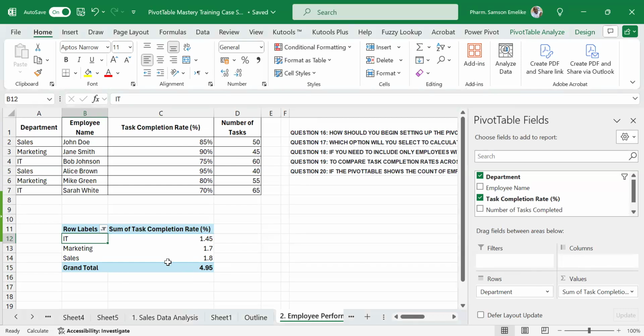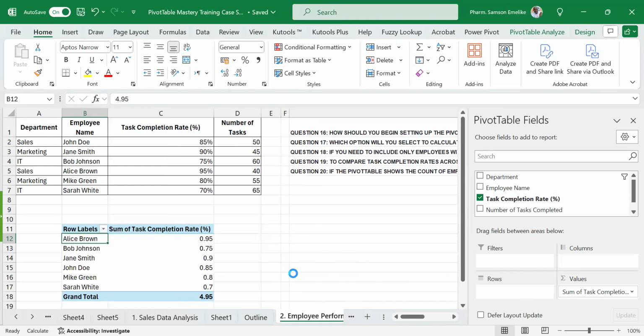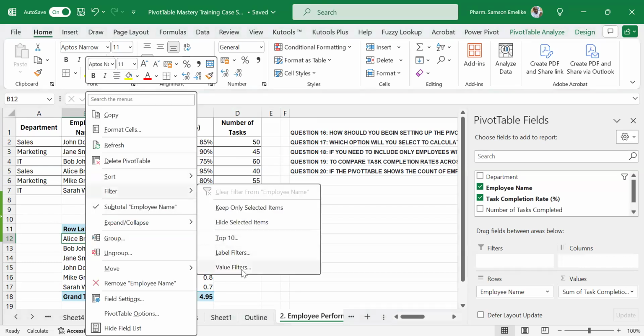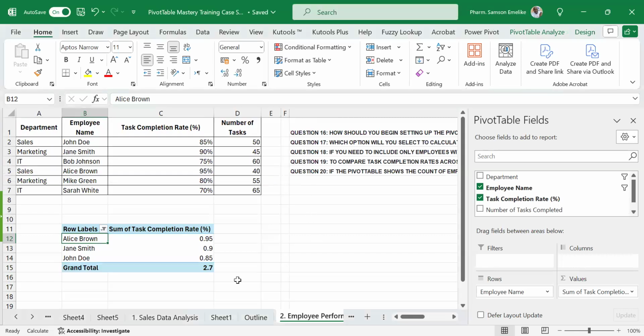Okay, now let's use individuals as employees. So we have employees here. We are right-clicking, filtering, and value. So we are going to get greater than 0.8. Greater than 0.8. And then it filters out those ones that do not fall within that range.